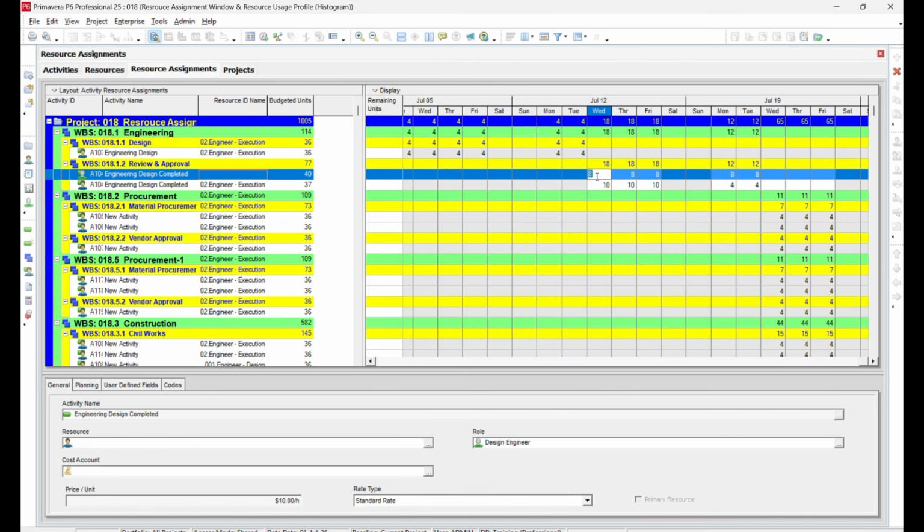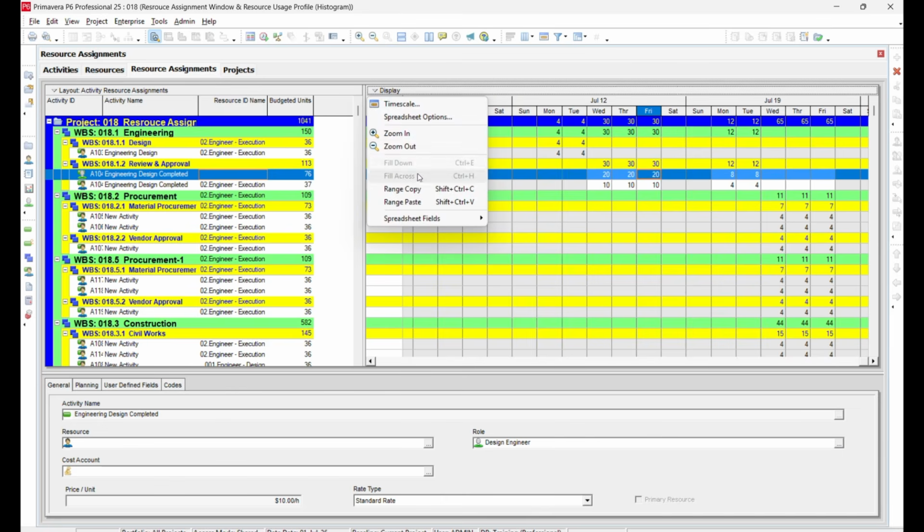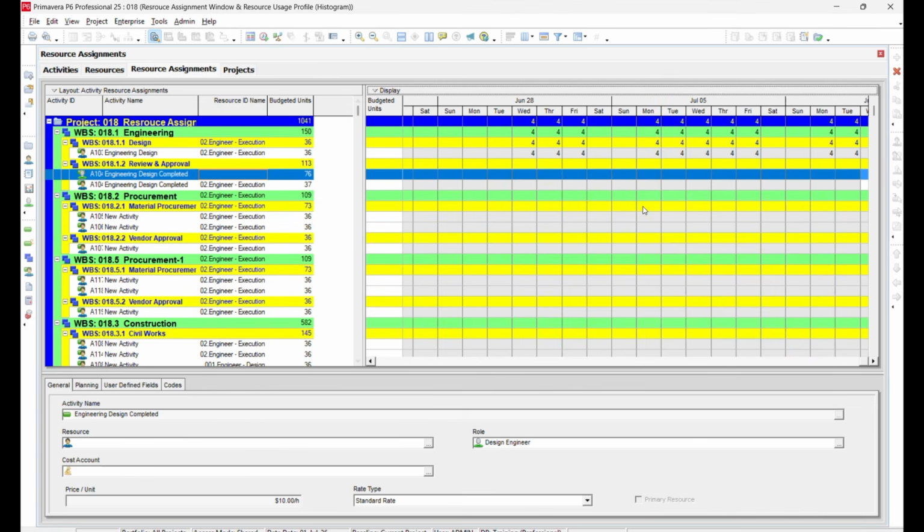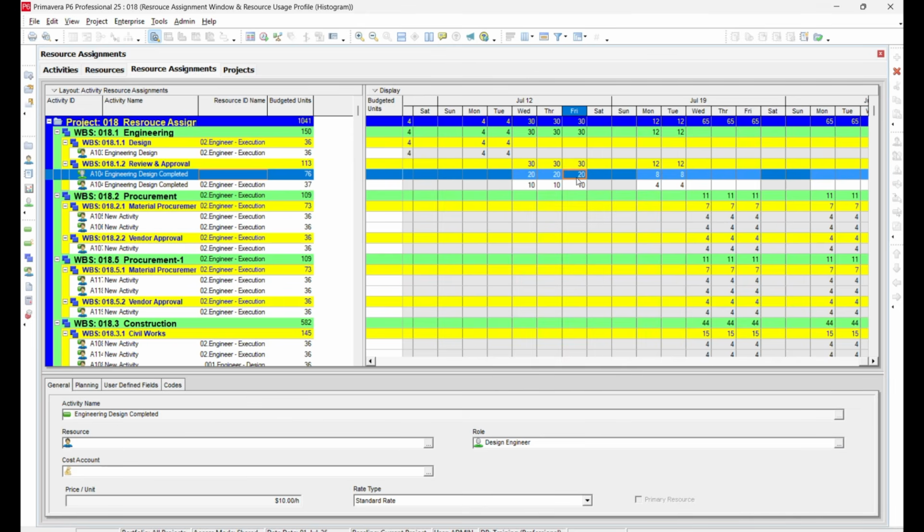Similarly, you can also edit the values directly in the resource assignment worksheet. Any changes you make will automatically update the resource assignments. If you have experience working with Excel or preparing manpower and resource utilization plans, you will quickly understand how easy and efficient this method is.